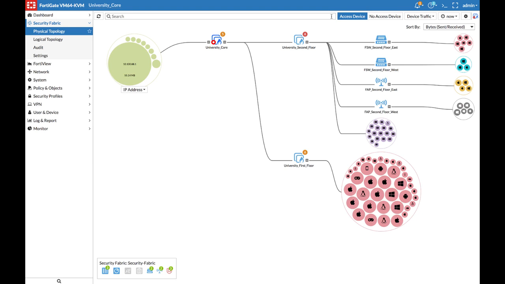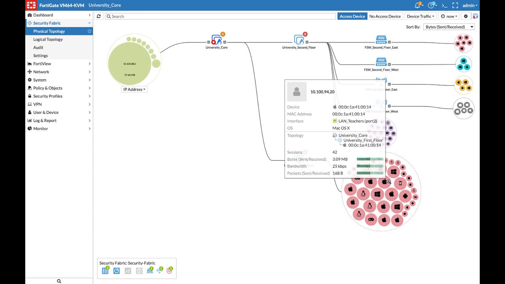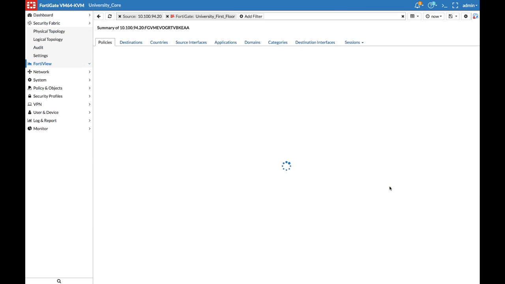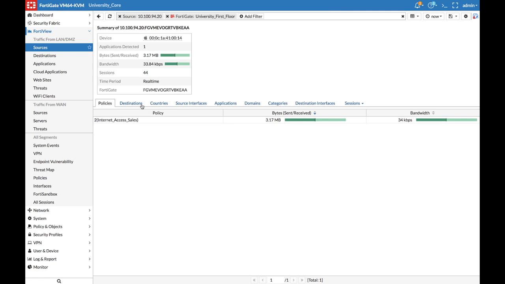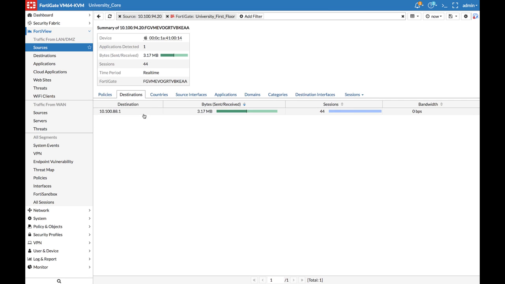Let's drill down on one of the devices to see what applications they are using. Here we have a Mac OS X device, and if we drill down on it, we can see the policies it is using. We can see that it's on the sales network segment, and the destinations it is reaching and the applications. In this example, ping.